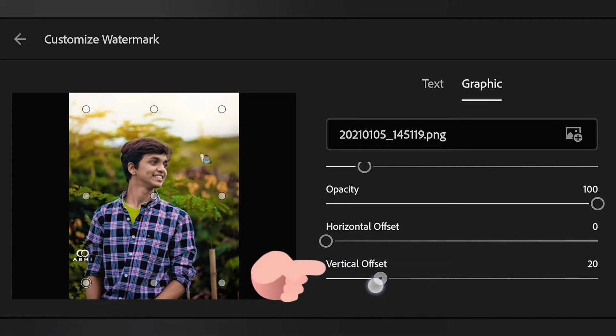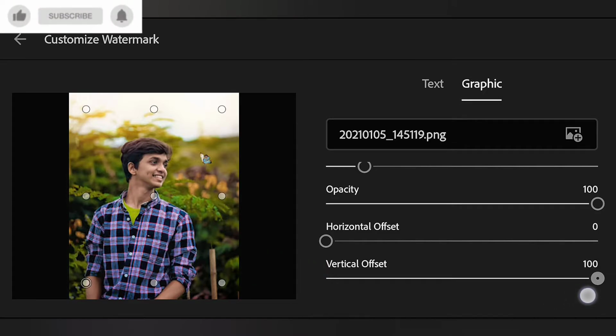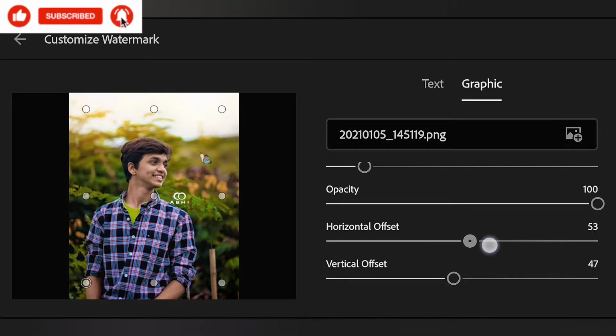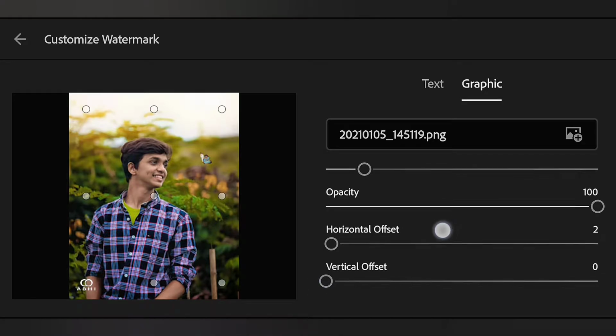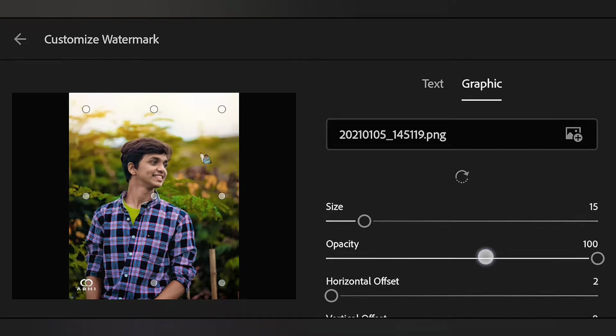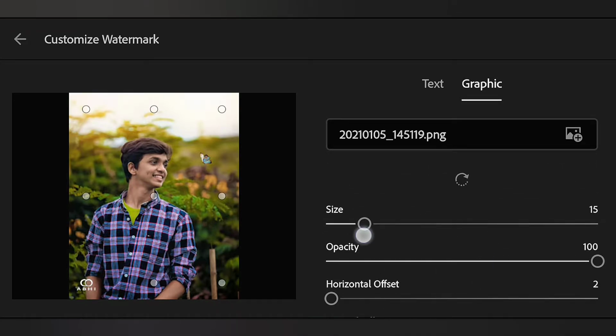And next, the vertical offset tool. You can move it vertically, up and down. You can place the logo where you want with these tools only. It's better to keep the logo at the edge of the photo. If the logo color is white, then do not keep it in light places.